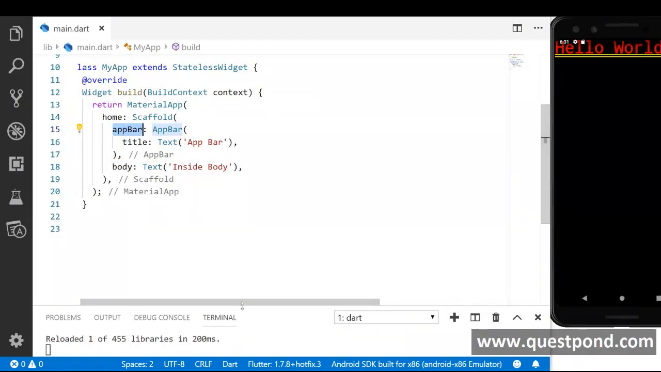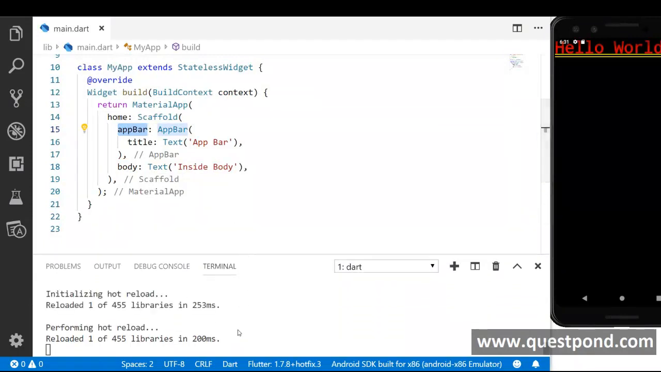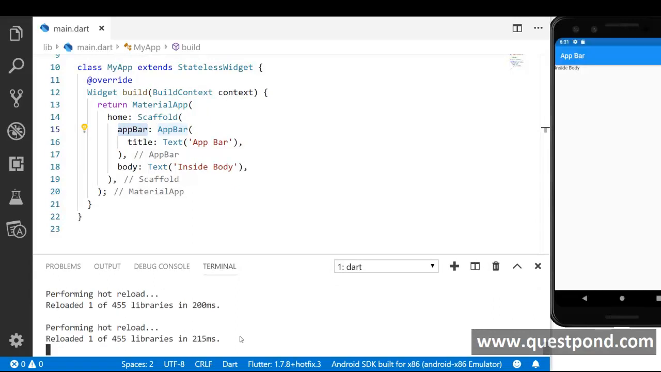And now if I open up my terminal and use that hot reload feature, you can see our application has an application bar as well as one body area. Now let's say, for example, you want to make the text of the application bar center aligned.